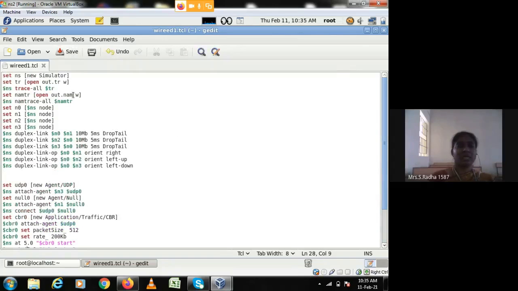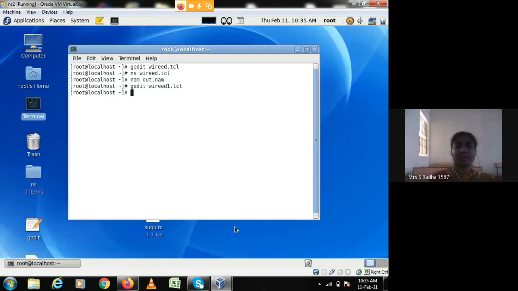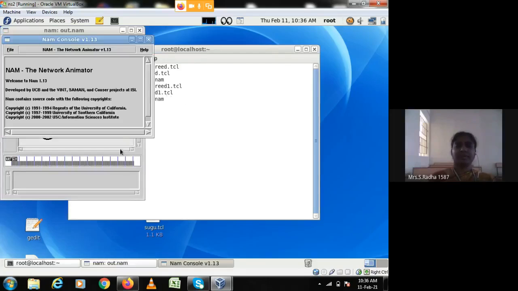You can see the out.tr, out.nam I am maintaining same. So I have added the packets. Now I have to execute the file. File name is wired1.tcl. I am executing the file. I have to check the nam. I am checking the nam. Same nodes are deployed.